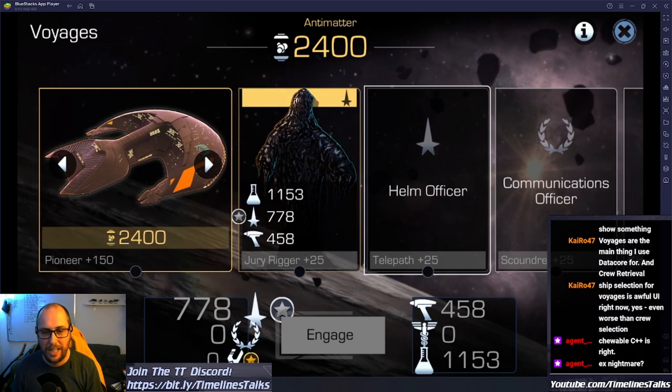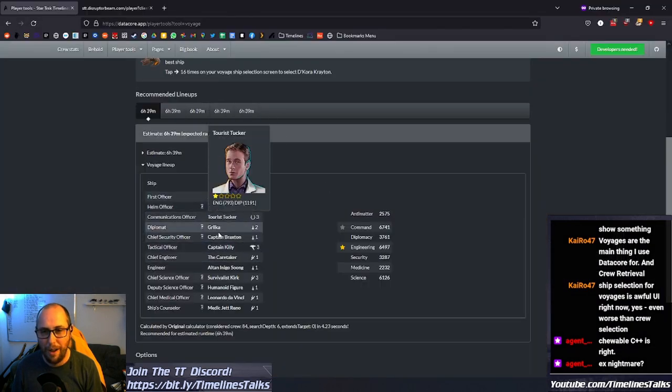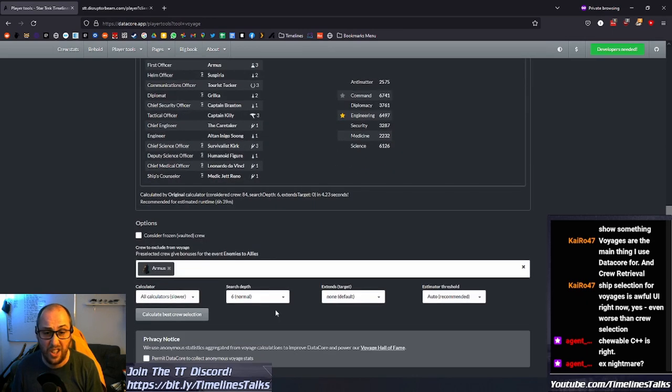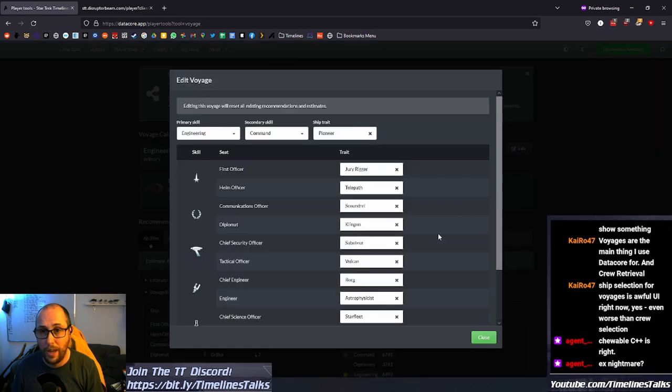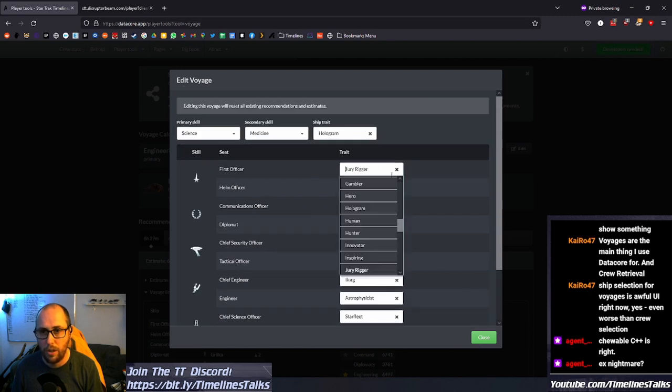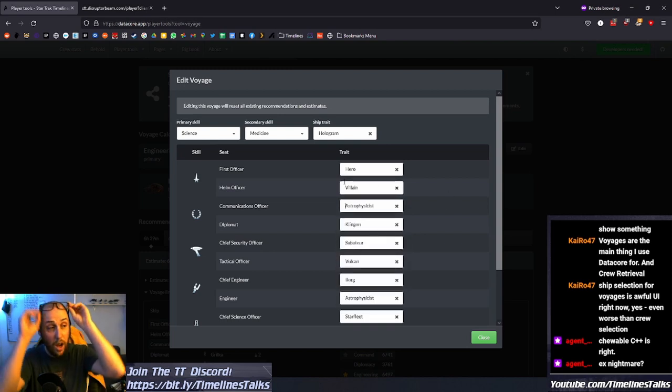So you can proceed to carry on, equip your voyage and send it off. Recommended estimate runtime 6:39. There are a few edit things here. Once you send that off, you can set any skill you want and get it to calculate. So let's have a look at a Psi Med ship trait hologram. Let's keep the traits the same because I can't be bothered to play. Oh no, let's just change a couple. Hero, villain, astrophysicist. Voyage traits are set.